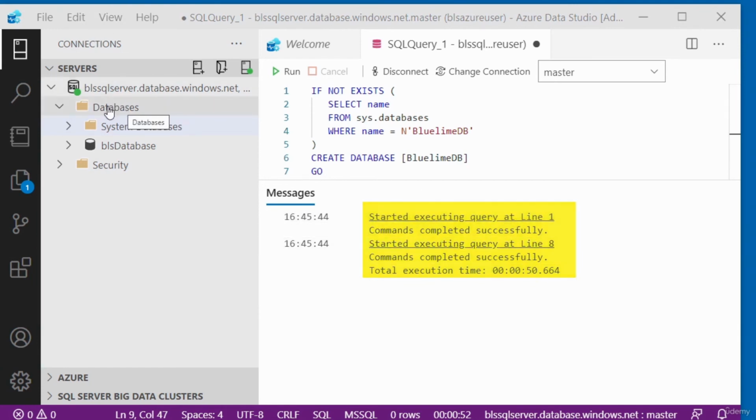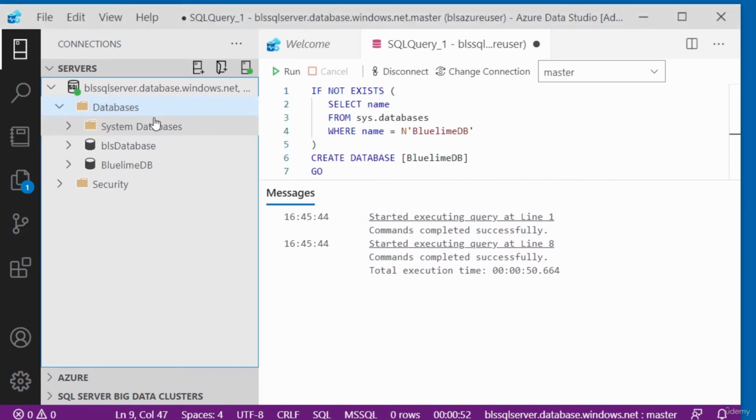Under databases here on the left, I'm going to right click on the database folder and select refresh. And after it has refreshed, you can see the new database I've created, called BlueLimeDB, is now shown in the database folder. So that's it for this video.